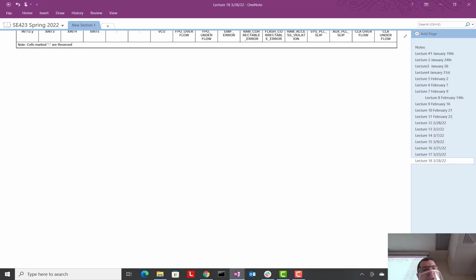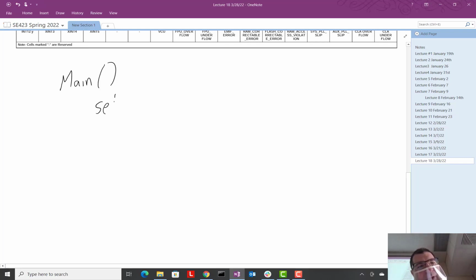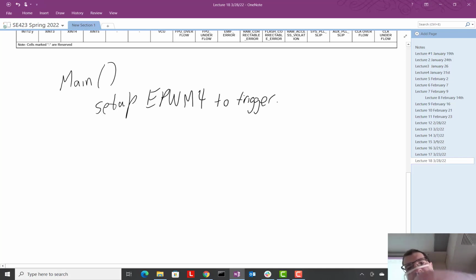What are we going to do? So initializations in main, of course, we set up the ADC, we set up the PWM, we set up the SPIB, all that kind of stuff to get ready to talk to things. But the main thing in main is we set up, at least in the flow, ePWM4 to trigger ADC C every 1 millisecond. Okay? So we do that, right?